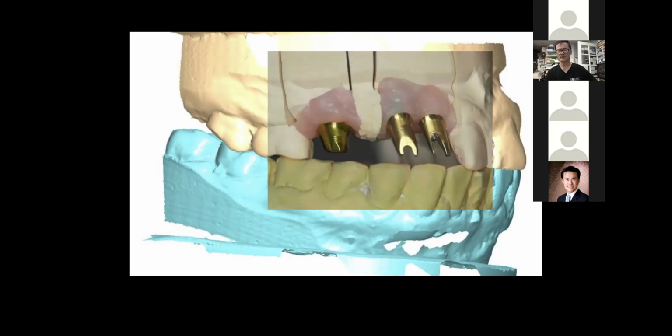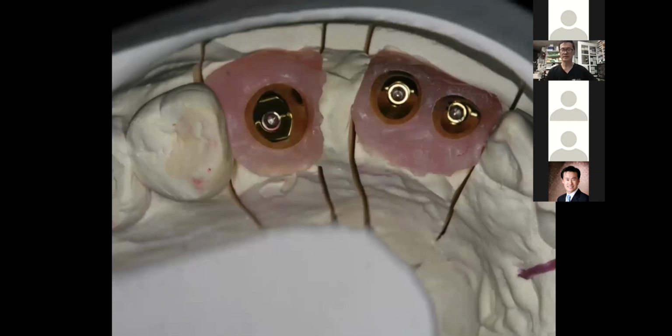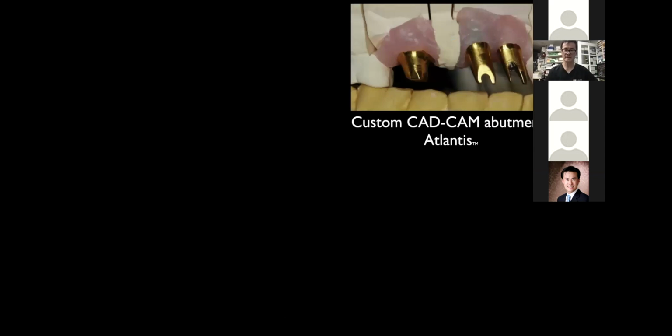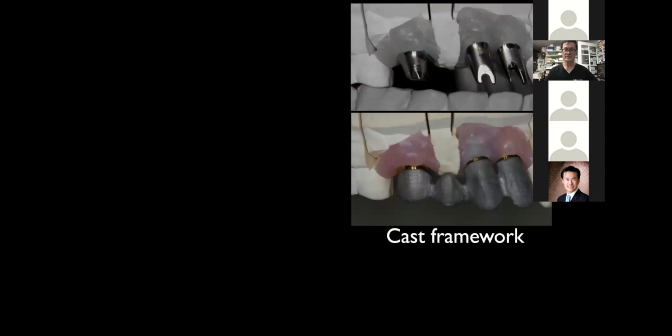I said, that doesn't look too bad. And I said, let's go deliver this. The way this is done, the abutments are milled. And this is a technician that worked on this case. The abutments are milled. These are Atlantis.